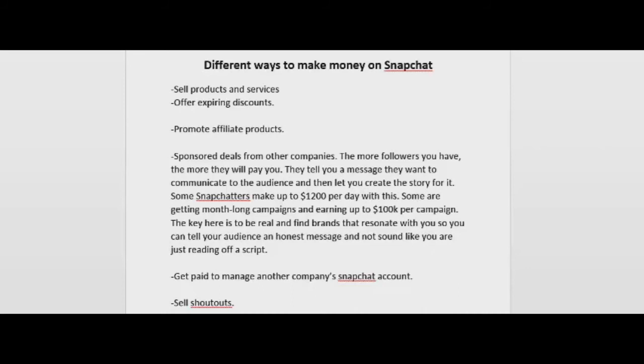Now, the key here is to be real and to find brands that resonate with you so that you can tell your audience an honest message and not sound like you are just reading off a script. Okay, another way to make money is basically to get paid to manage another company's Snapchat account. Basically, you'll be doing the storytelling for that company. And lastly, another way to make money on Snapchat is by selling shoutouts.